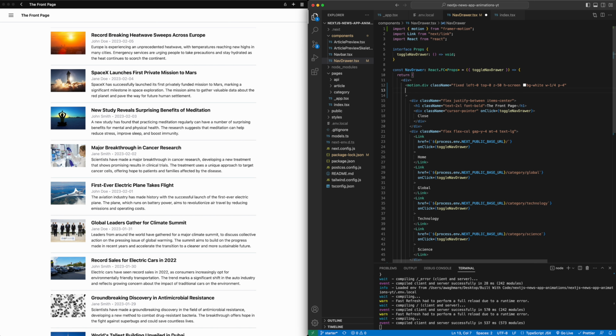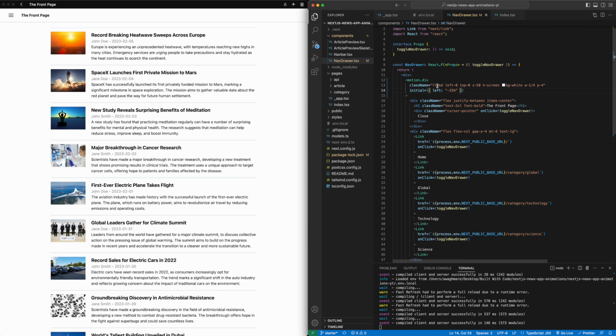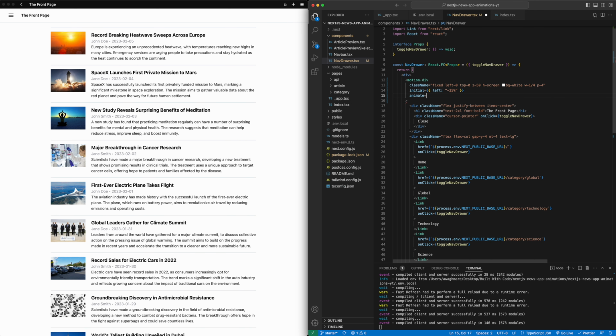There are three attributes we're going to add here. The first is initial. This is telling framer motion, pre-animation, how I want this component to exist. In this case, we're going to set the left position of it to be minus 25%. Why minus 25%? You'll notice that in the Tailwind styling, we've set the width of the navigation drawer to be 1/4 of the page, or 25% of the page. So if we shift the navigation drawer by 25% of the page to the left, it's going to be exactly off screen. Then for animate, when it animates in, we want the left position to be 0, of course, exactly where it needs to be.